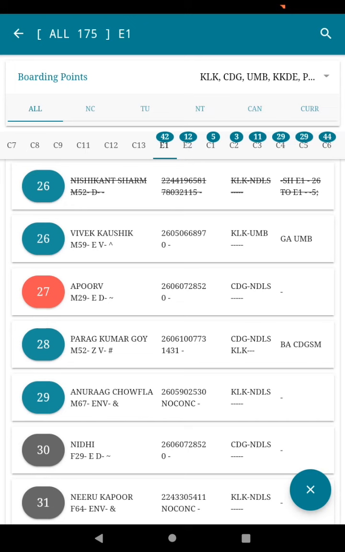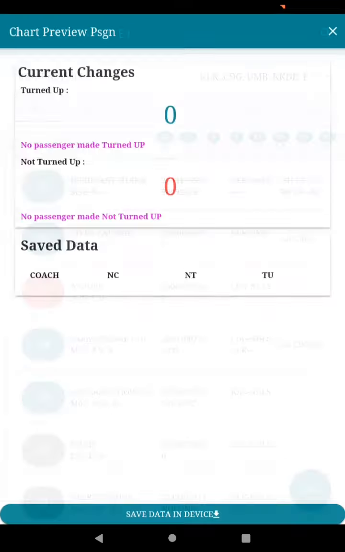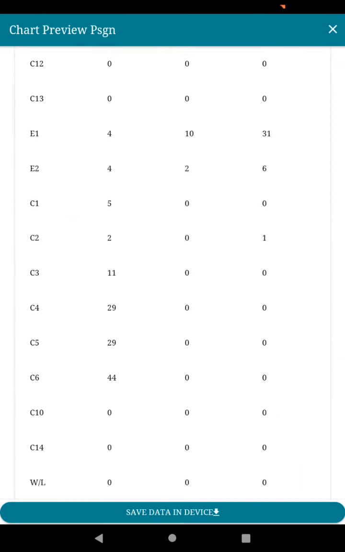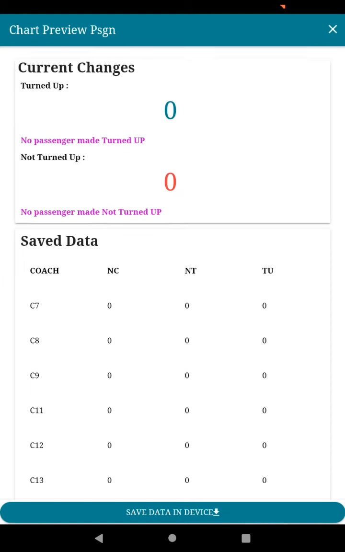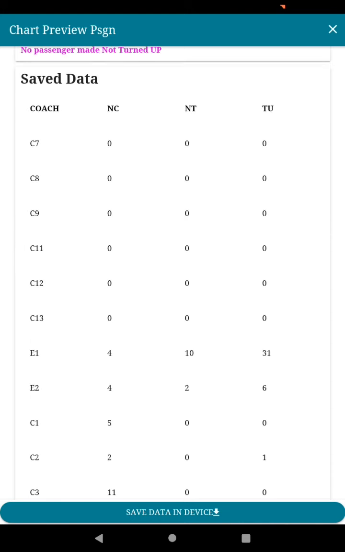Next is view before saving. It is always recommended. It is better. If you want to view, just see the eye icon. If you view, this is the data you are going to save. It will once again show you. Save data in device. Okay.